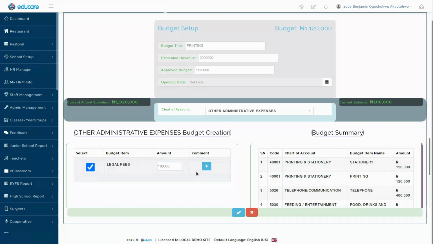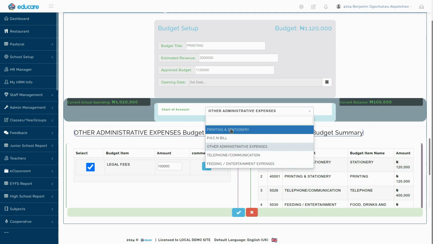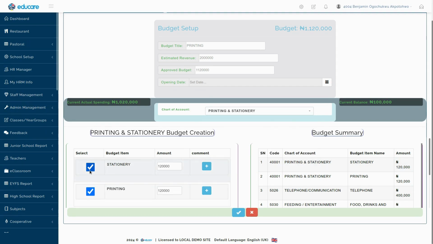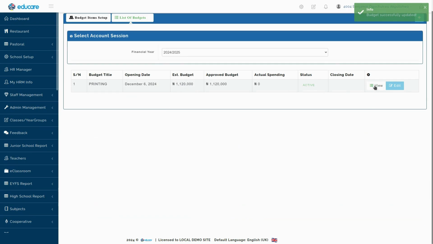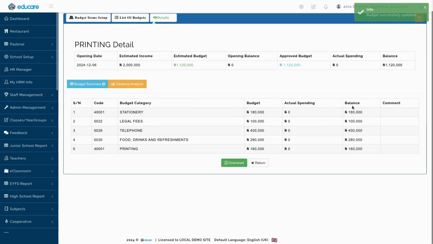So all you need to do is again open up the printing and stationery, change their values, maybe change this one to, instead of 120, change it to 180. And instead of 120 here, change it to 160. And you still have the balance spread out. So again, click on save and the system still maintains its quota. But the only thing that changes is the stationeries and their current costs.